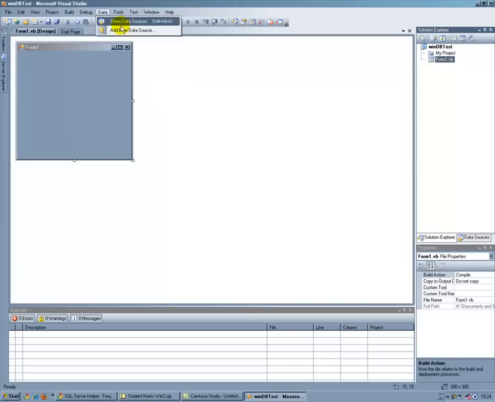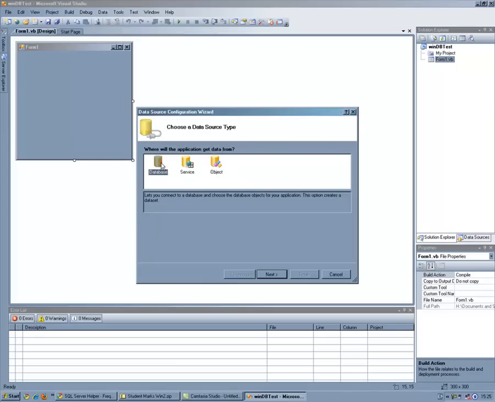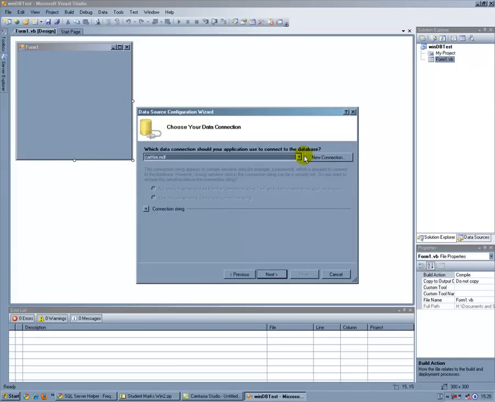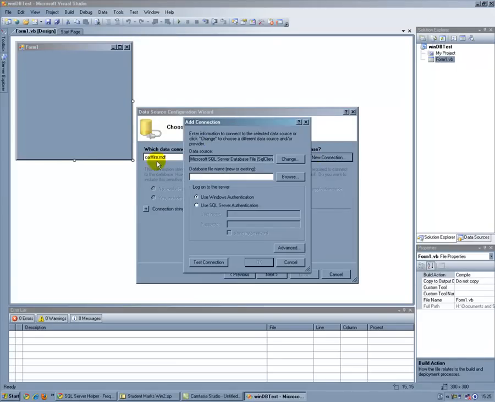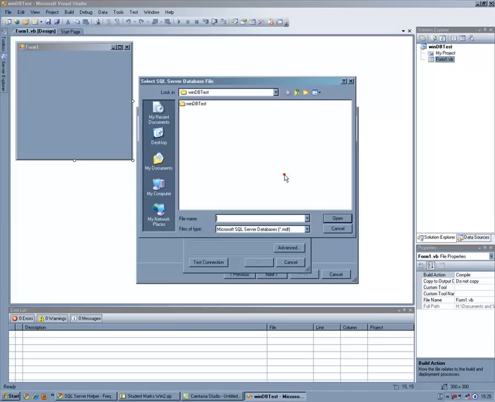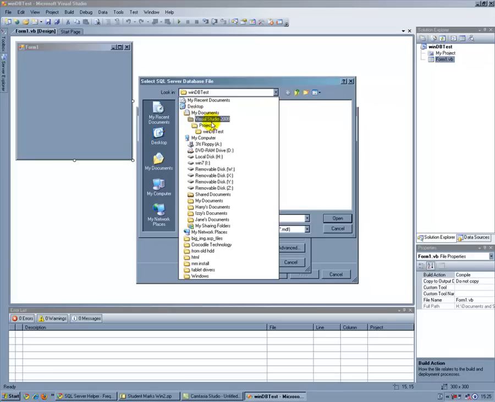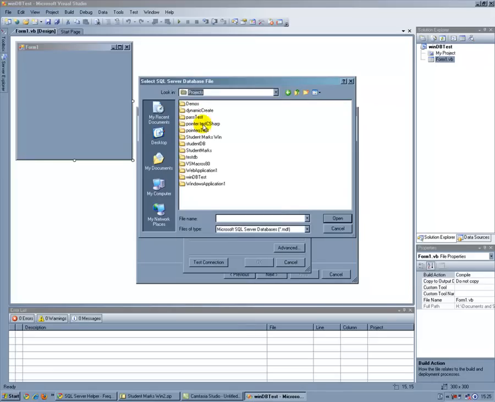So we do data, add new data source, select database, next, new connection, because it's a new database, that's an old existing one, so that could be confusing. So database file, new or existing, so we've got to browse to get it into the right place. So what we're going to do is make sure it's in the correct location. So Visual Studio 2008, it's in projects, that's the name of the project, WinDB test, and we'll leave it in there.